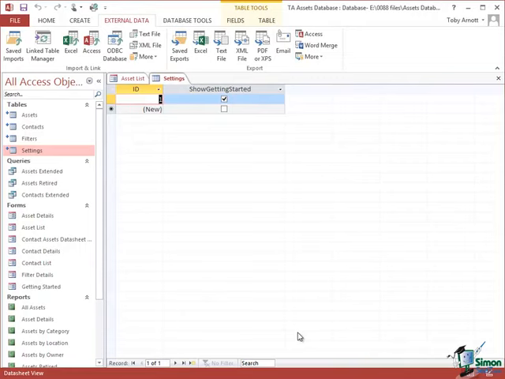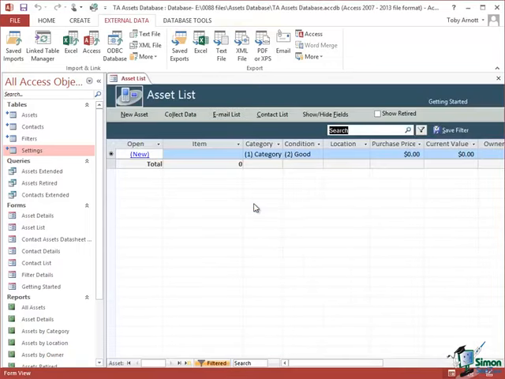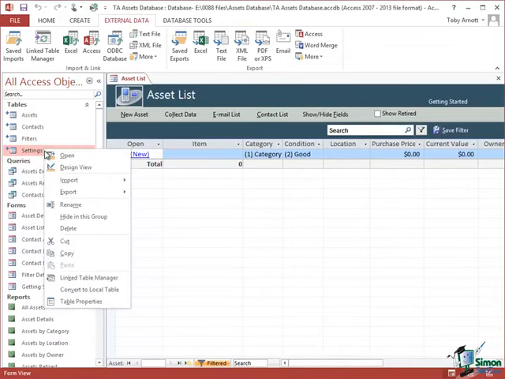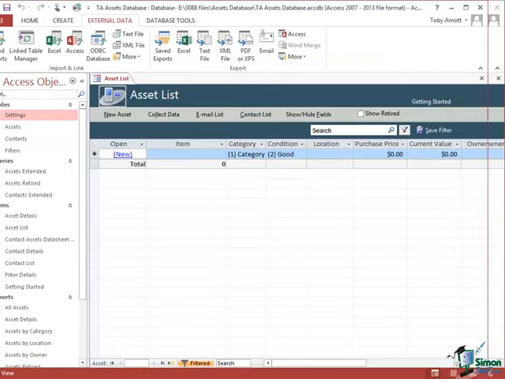Now, in Access 2013 that's pretty straightforward. First of all, let's close the settings table. We're not going to save the change. The only change I made was the width of the column there. If you go to the settings table here in the Object Explorer and right click, one of the options right near the bottom there is Convert to Local Table. So if you click on Convert to Local Table, that's exactly what happens. Settings is now a local table, and we no longer are accessing a copy in the back-end database.